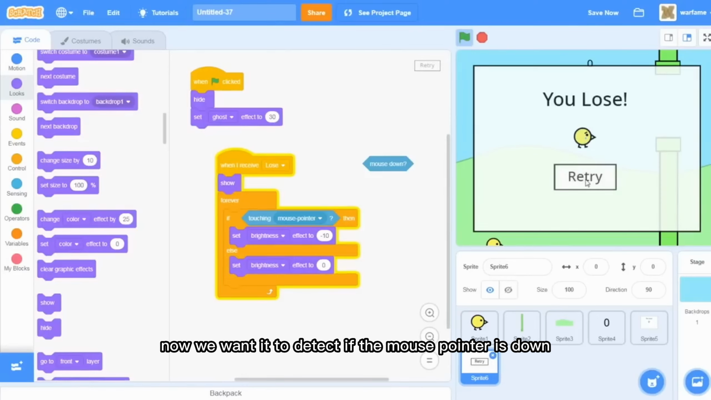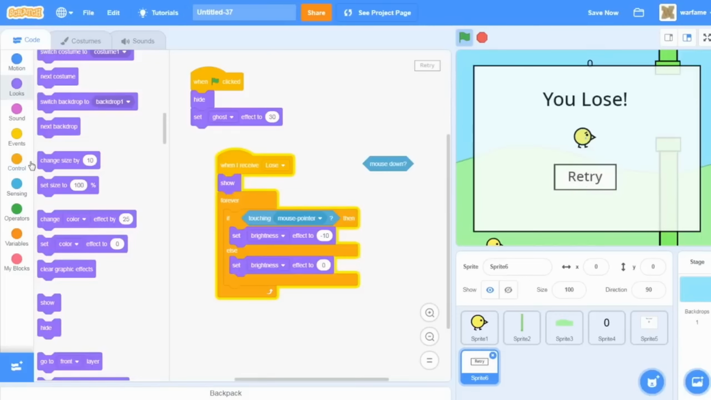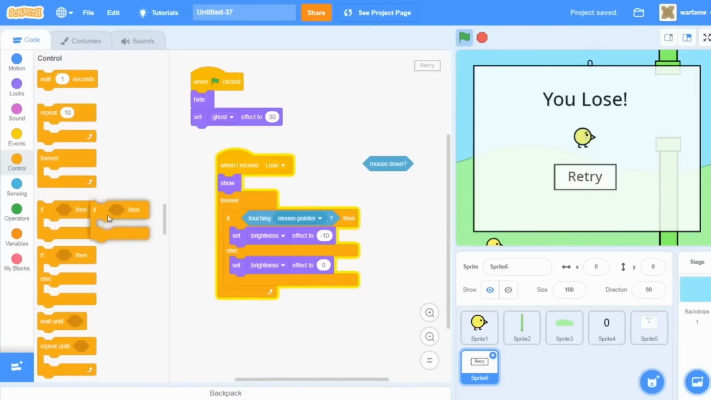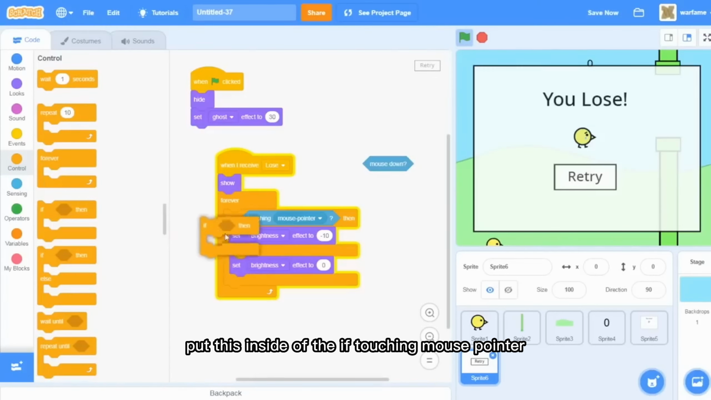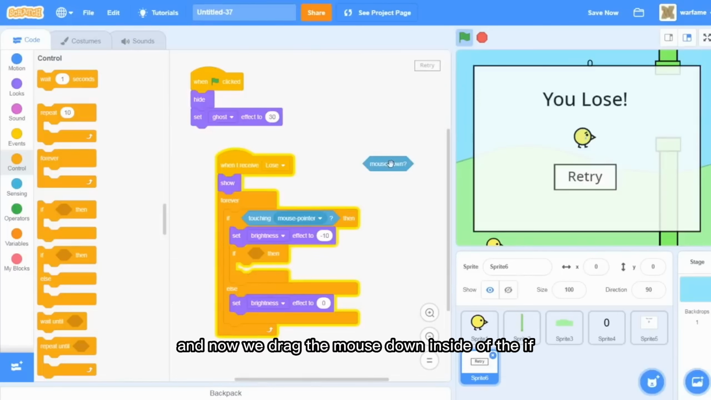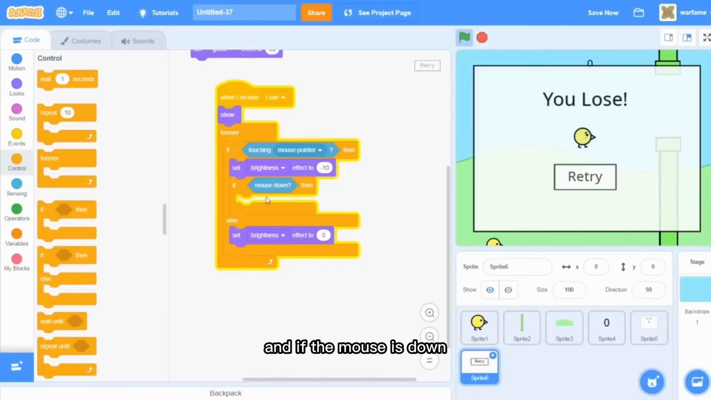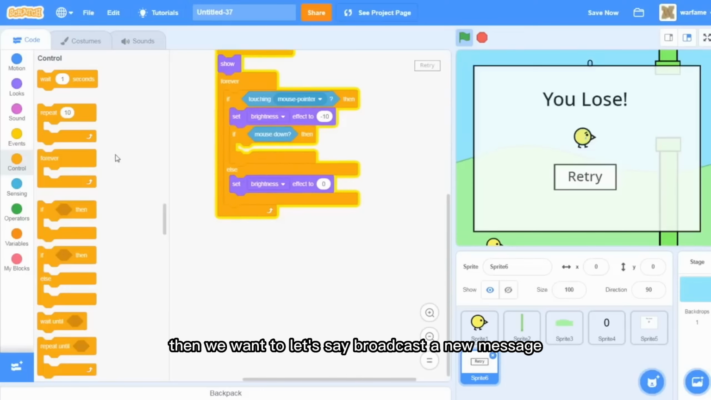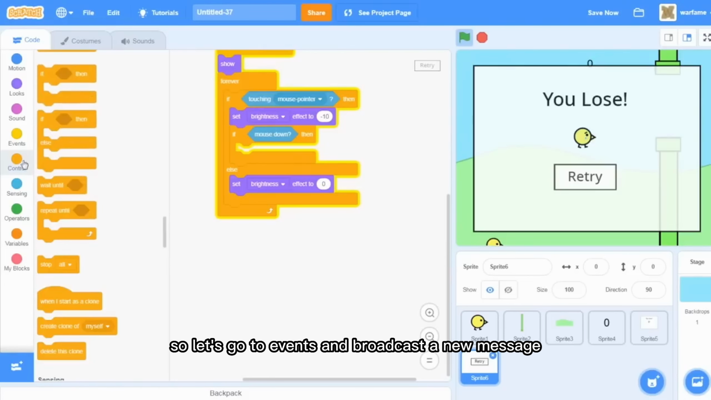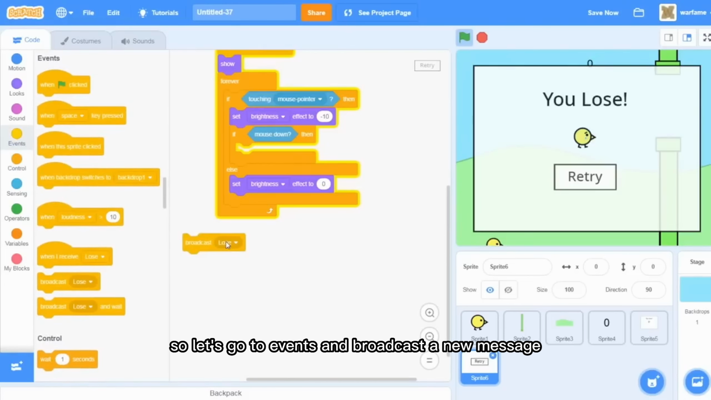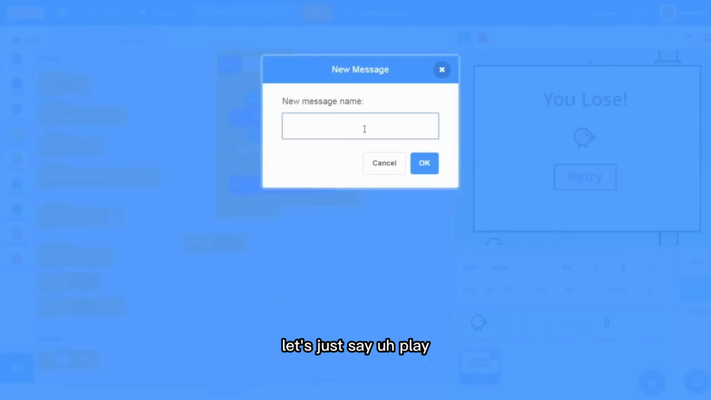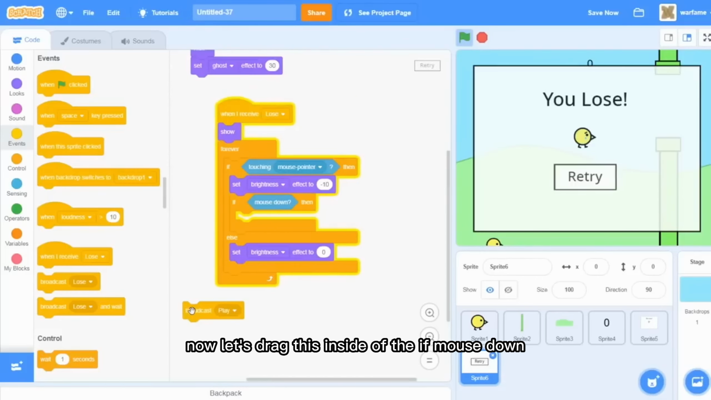Alright, so now we want it to detect if the mouse pointer is down, and then we want to restart the entire game. So let's go to control, grab an if statement, put this inside of the if touching mouse pointer, and now we drag the mouse down inside of the if statement. And if the mouse is down, then we want to, let's say, broadcast a new message. So let's go to events and broadcast a new message. Let's just say play. Now let's drag this inside of the if mouse down.